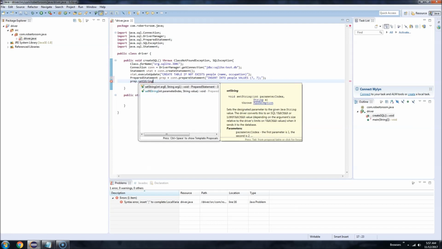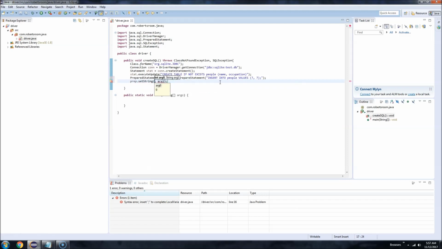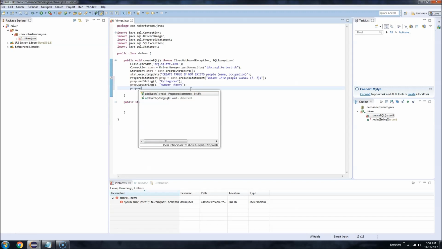And we're going to use the setString here, and the first argument is which slot it goes into. So in this case, when we're inserting into people and we have values, 1 will be here, it starts at 1, and then number 2 will be the occupation. So it'll go name and then occupation. So for the first name, let's go ahead and use Pythagoras. And his occupation was kind of mathematician. So let's go ahead and put that in too, so it's in the occupation field. And well, we'll put him under number theory, because he worked with a whole bunch of things more along that line. Now what we need to do is we need to add the batch.